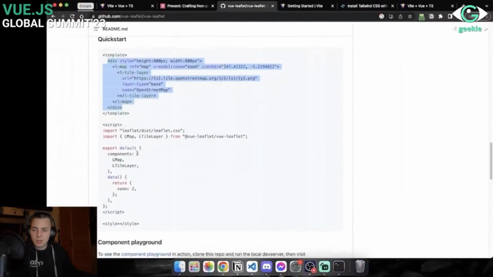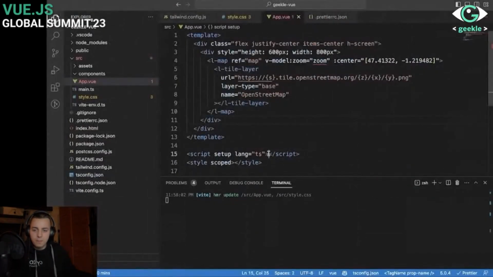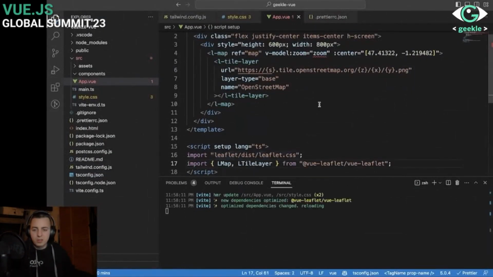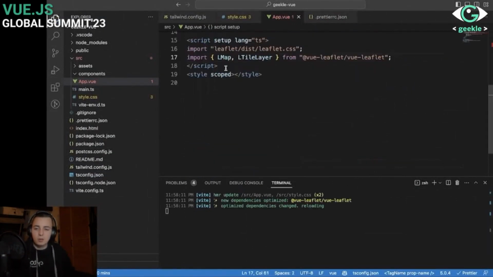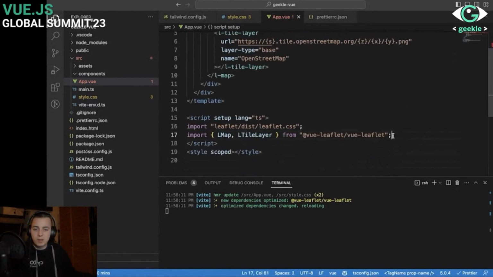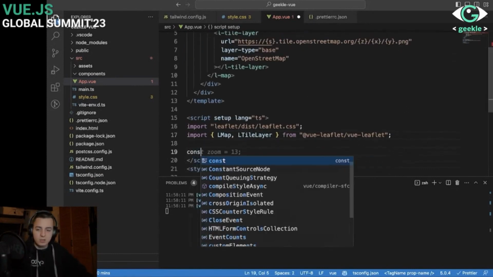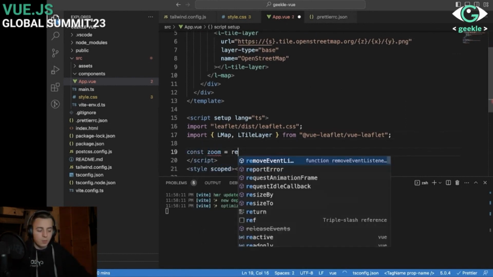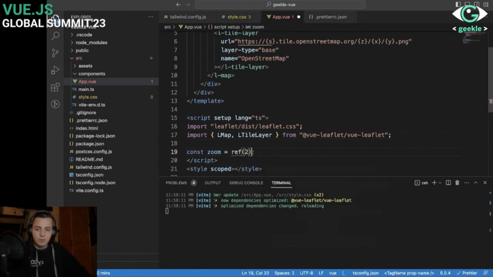And next thing, we can just copy these two imports. So we're importing the CSS for Leaflet and also the LMap and LTileLayer components. And last thing that we need to do is just set a zoom. We can use a ref of 2. Let's also import that from Vue.